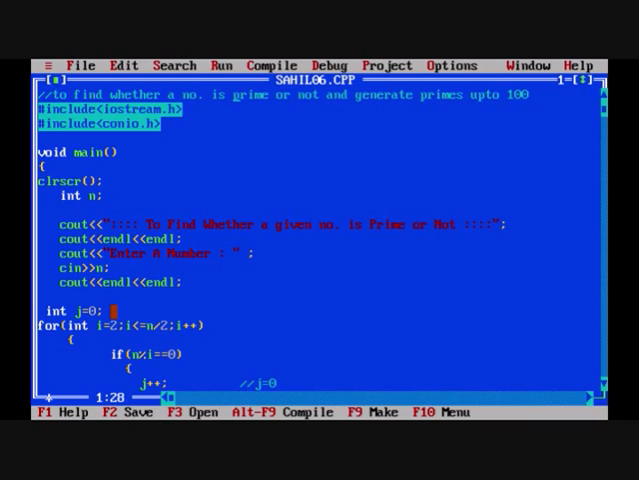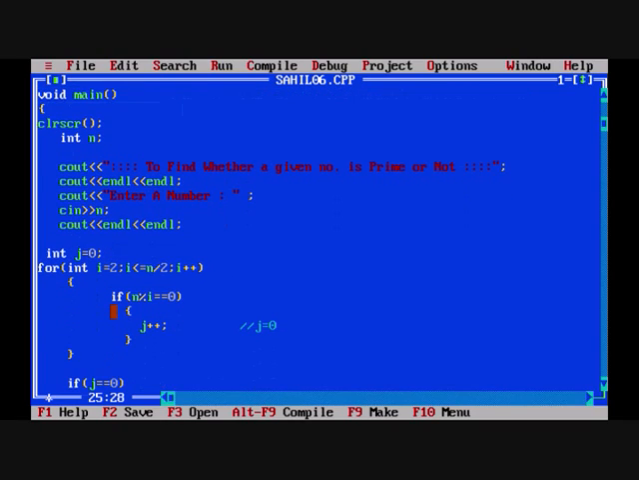Now here we will take a variable j of data type int and initialize it to 0, so j is equal to 0. Now here is the for loop: int i is equal to 2, i is smaller than or equal to n by 2, i plus plus. So we'll start from 2 till the half of that number which we have entered.